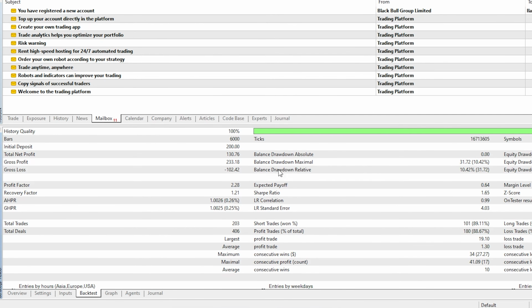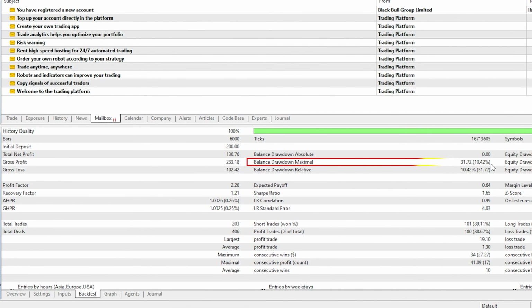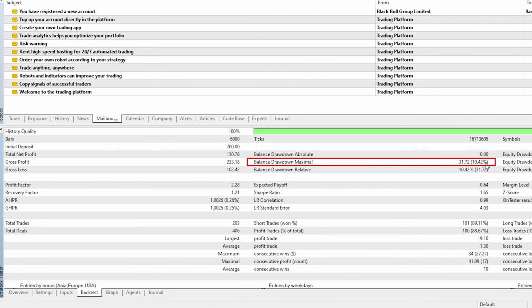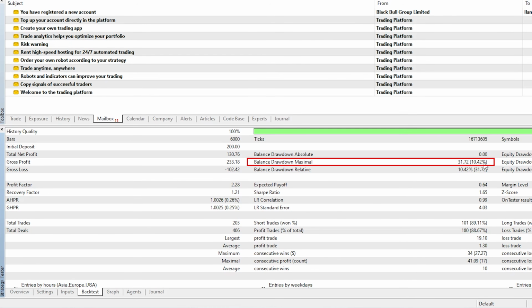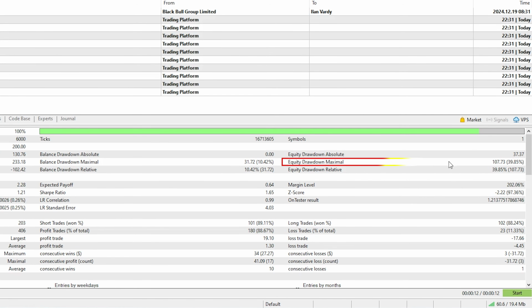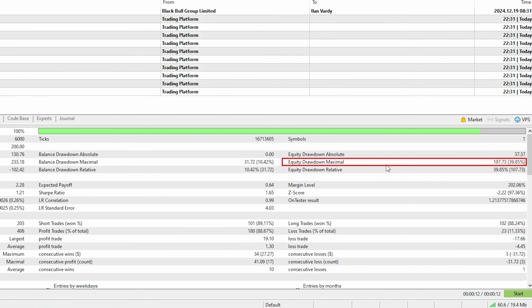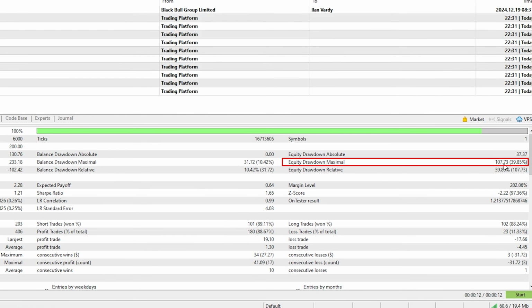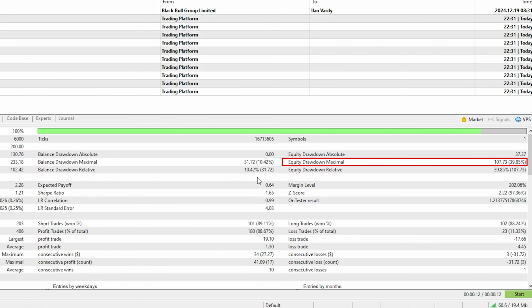It is, however, important to note that we did have a balanced drawdown of 10% as a maximum. So this probably wouldn't be suitable for any kind of prop trading. And I wouldn't recommend using it on a prop firm anyway, because it is a third-party EA and most prop firms don't allow that. If we look at the equity drawdown, you can see that we did have quite a large drawdown. The maximum was 40%, but it did recover. So on a live account where you have the margin available, that's really not a problem.